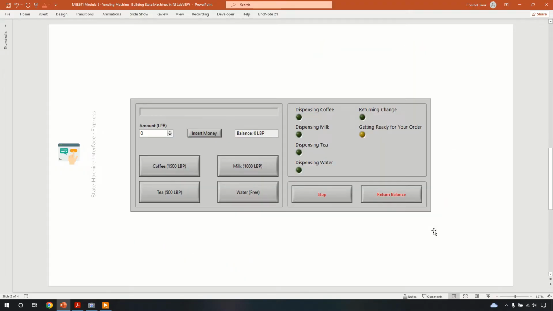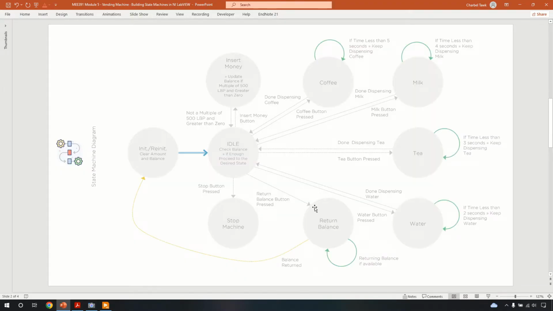Now we have one more button, which is the return balance button. Once this button is pressed, we'll go to the return balance state. If the balance is greater than 0, we will return whatever is available to the user. If not, we will prompt the user that the balance is 0 and there's nothing to be returned. And once this state is executed, we go back to the initialized state, in other words, reinitialize our machine. We need to clear the amount and balance again, and of course, wait for another order.